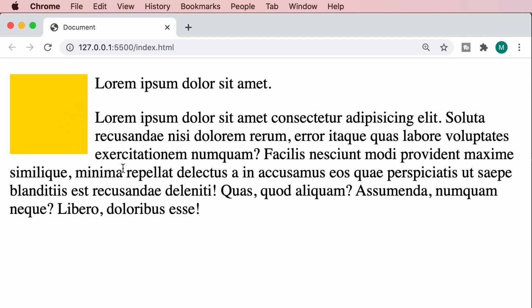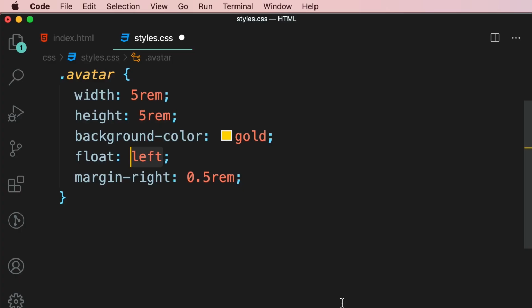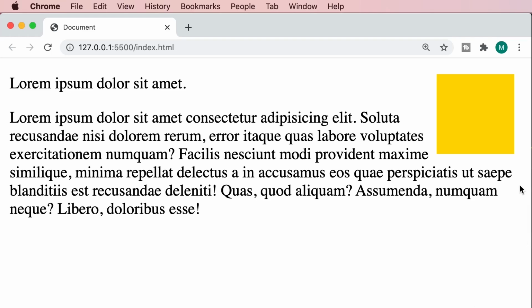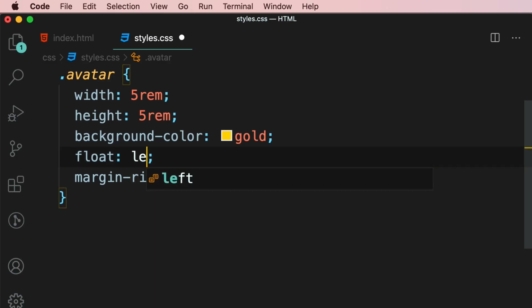Great. Now we can also float elements to the right side of their container. So if we set float to right, now our avatar is pushed to the right side of its container. And just like before, the paragraph elements are flowing around it. Now let's set this back to left.